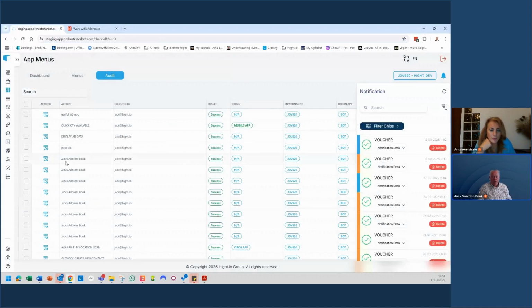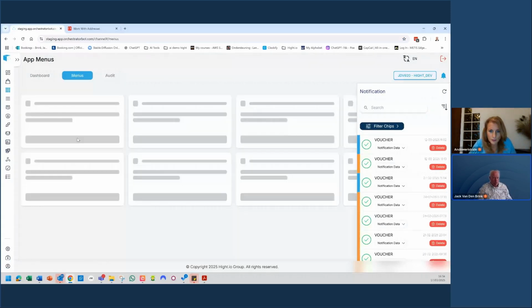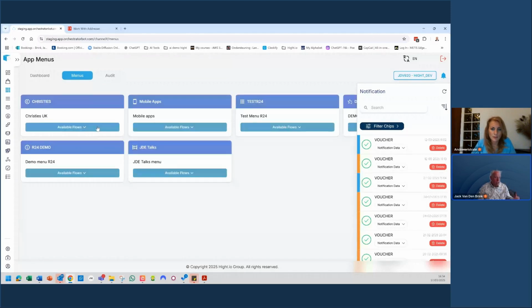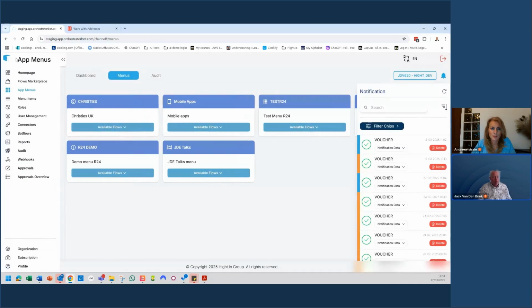So we have the menus here. And for example, if I want to create an application myself, I will just create an address book application. I can use BotFlow. So in this menu, there's a home page. We are busy with a Flow marketplace, so customers can share information. Do you see my screen yet or not? Yes, you see it.